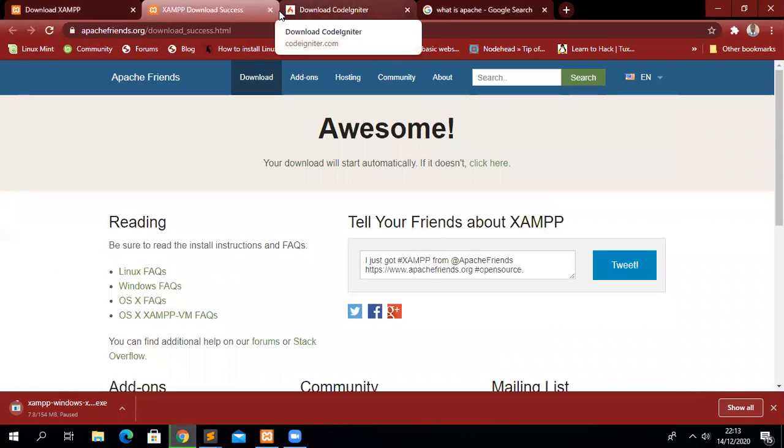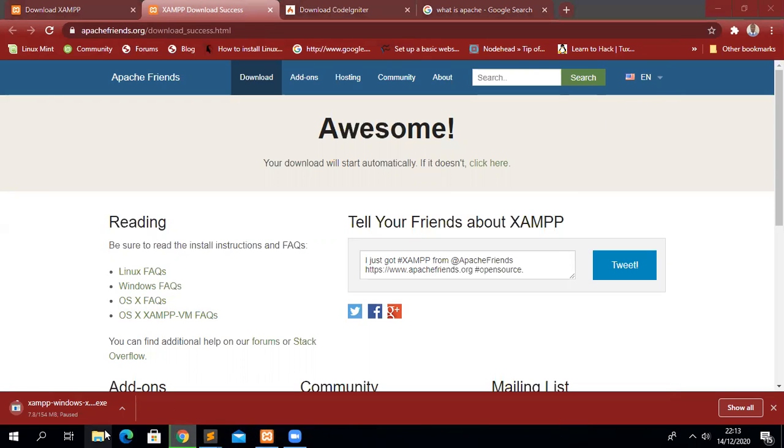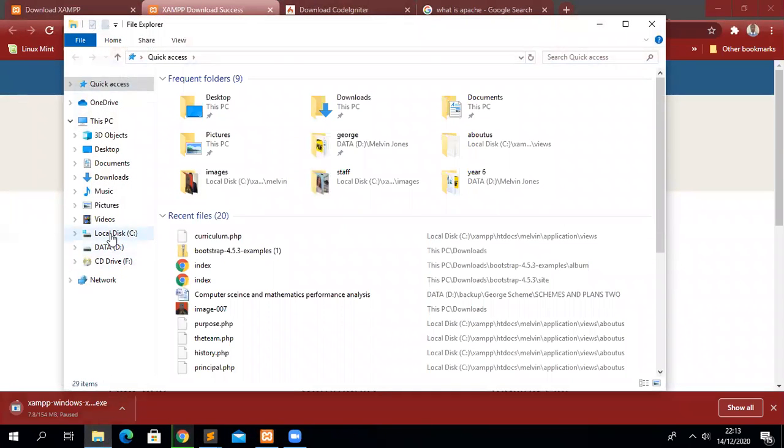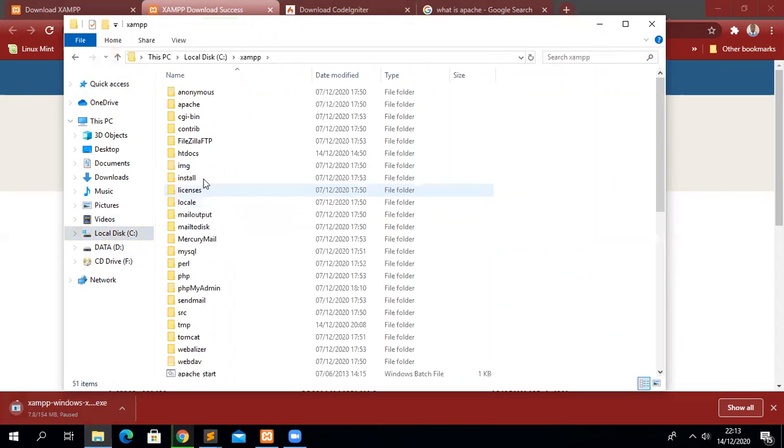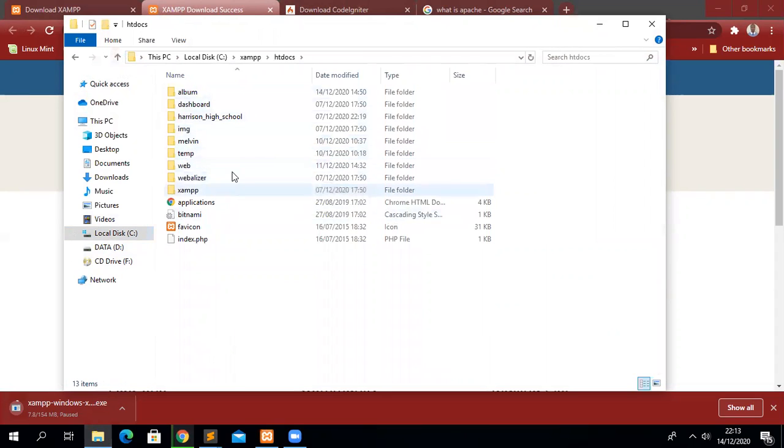So once I have done that, you'll go to your drive C. You'll get a folder known as Xampp. In this folder, there is a special folder known as htdocs. Inside htdocs, this is where you create a special folder for your application.